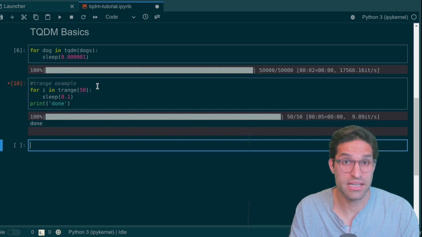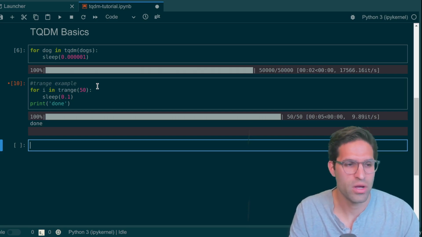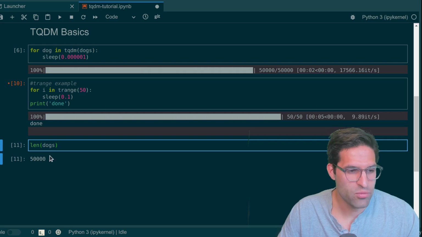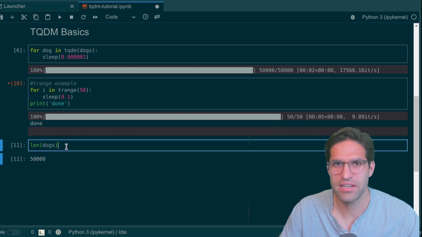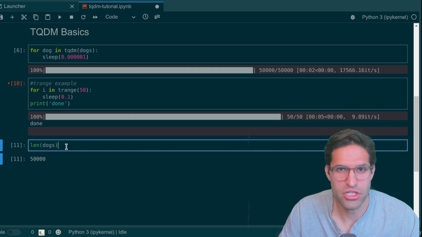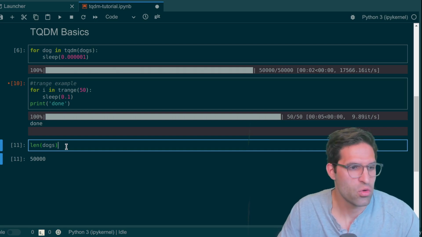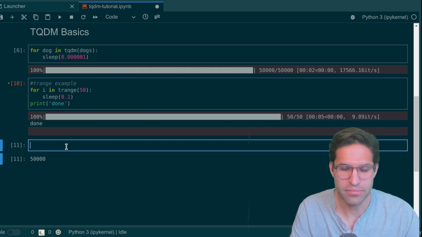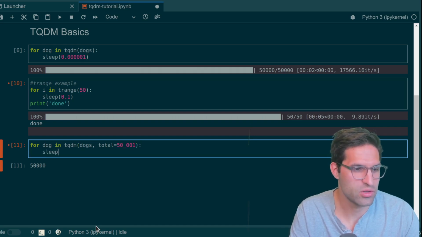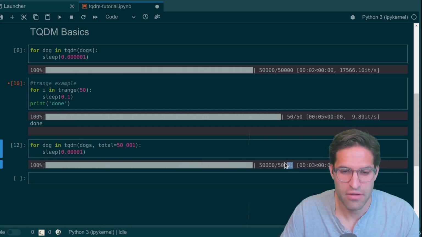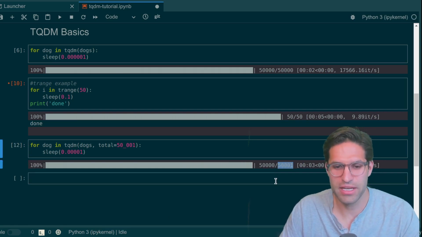Now, one thing to note is that Tqdm works well automatically when you have an object that you're passing it that has a length. So our dogs array has a length. If you run that function on it, you can see that it has a length of 50,000. But let's say that we didn't know the length, or if this was coming from a generator that may have potential different lengths, we can actually set the length here manually by doing for dog in tqdm dogs, with the total value being, let's actually make it the wrong number. Let's make it 50,001. And we'll do our sleep time. So now it's actually going out of 50,001, and this will be useful for you.